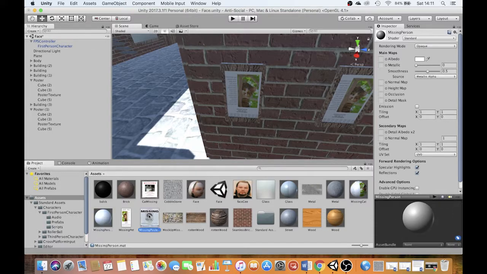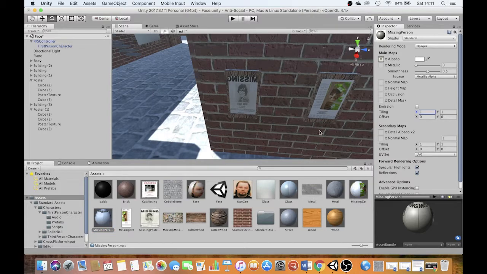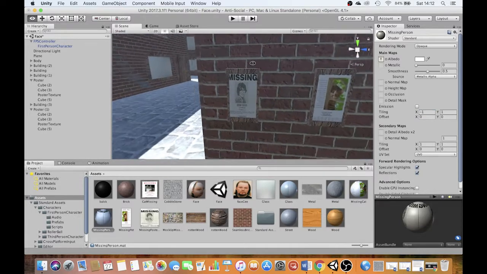In case you're wondering where I got my texture from, I didn't use a real missing person texture because that would be in terribly bad taste. I borrowed this from a film you may have seen. As you can see, the texture's backwards, but if I change the tiling from 1 to -1, that'll just turn it round for me, nice and that. And now I've got a missing person.